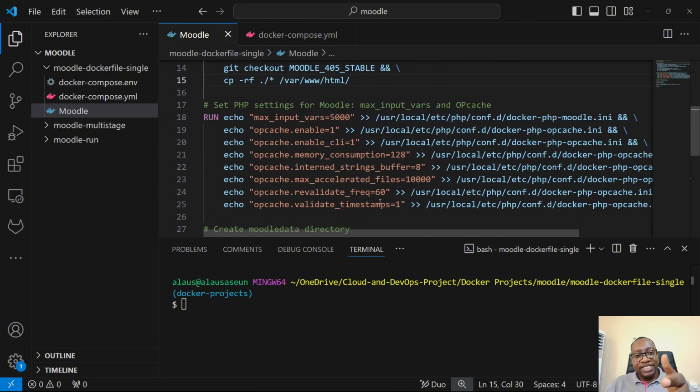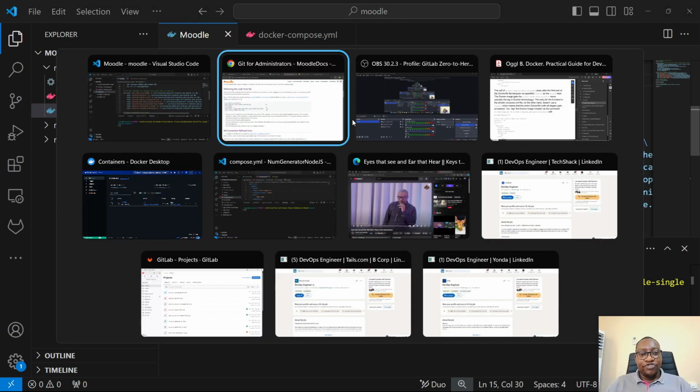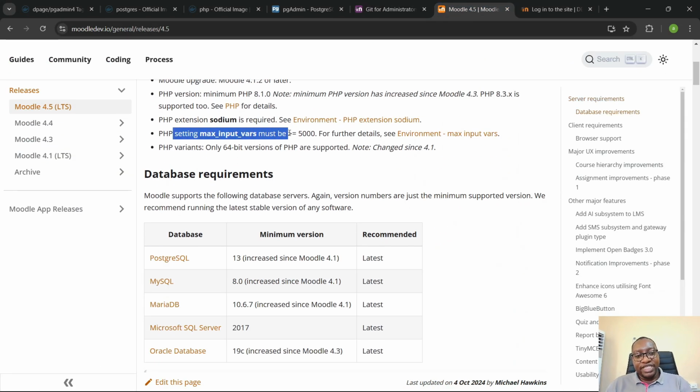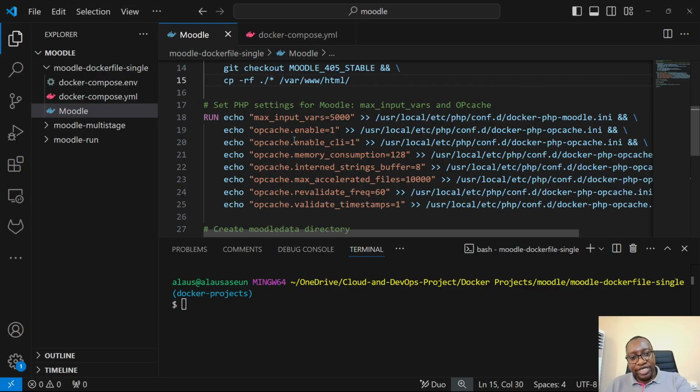And right here, this is part of the requirement that we saw. So echo max_input_vars equals 5000. If you go back to the documentation, we actually saw that right here. It says the PHP setting max_input_vars must be greater than or equal to 5000. And that is exactly what we're doing right here.